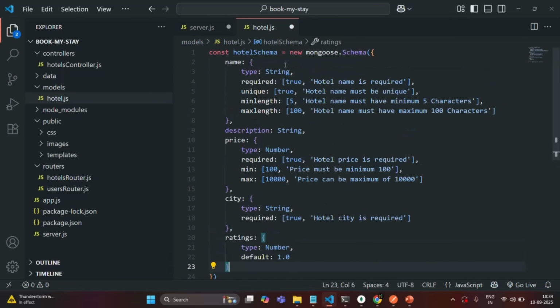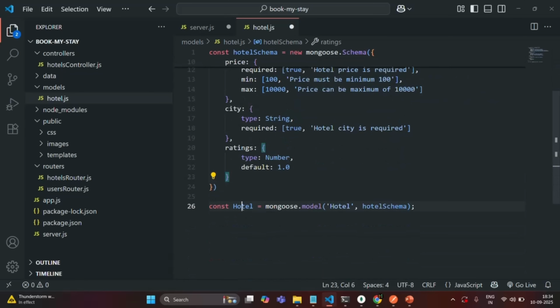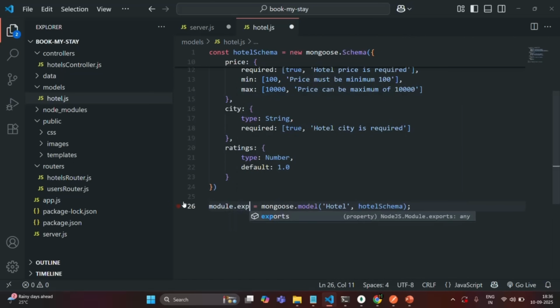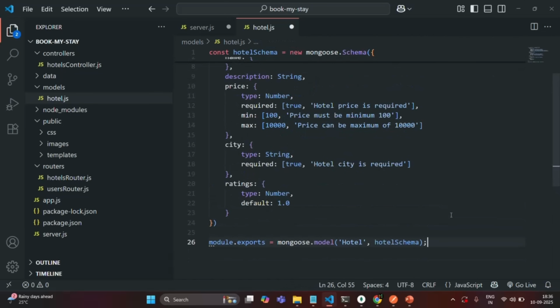Okay, so this is my schema, and based on that schema, I'm creating this hotel model. Now, what I'm going to do is export this hotel model from this file so that we can use it in other files. For that, instead of creating a variable and then exporting it, I'm directly going to export the model which this line of code will return us. So here I'll simply say module.exports, and I want to export the model which this model function is going to return us. In this case, it is going to return us a hotel model. So that model we want to export from this file. Okay, let's save the changes.